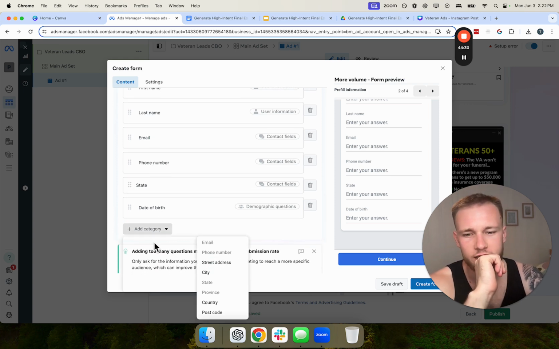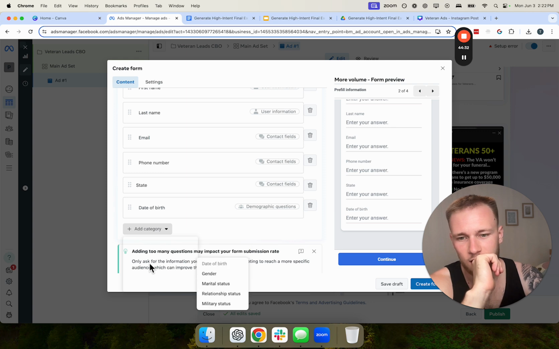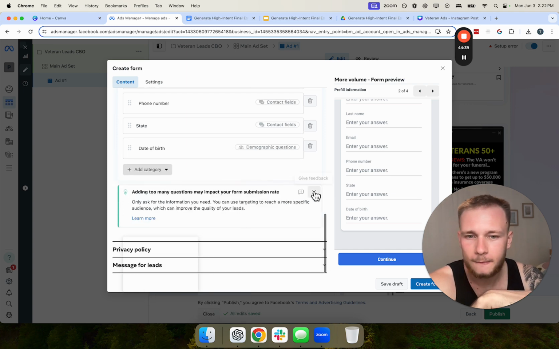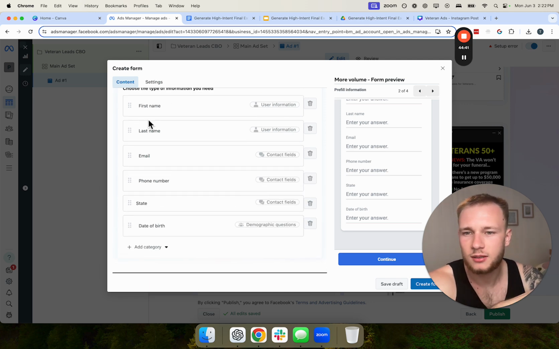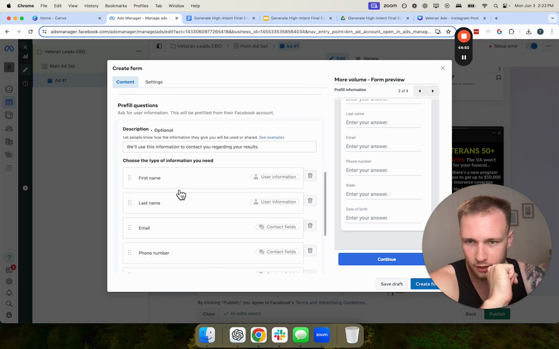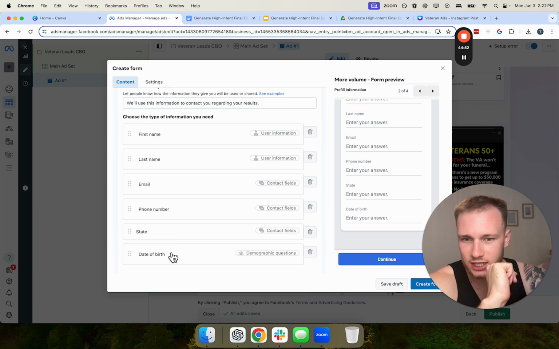A lot of people would try to get street address and all this other stuff, but in reality, that is actually all that I need. Okay. So I got first name, last name, email, phone number, state, and date of birth. And then I also have my 2 custom questions. So in total, we're asking 1, 2, 3, 4, 5, 6, 7, 8 questions.